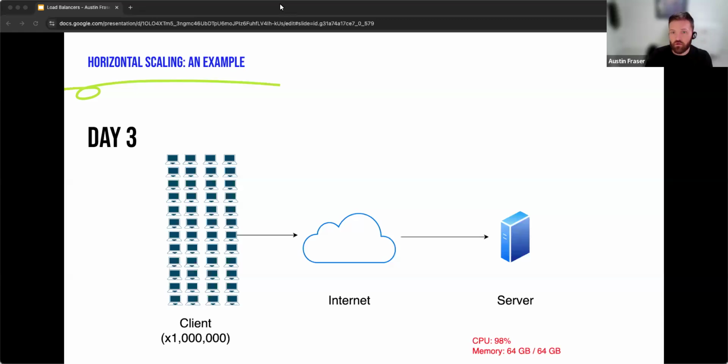One option would be to scale vertically, or scale up, by upgrading the server with more CPU and more memory. This would increase its capacity to handle that traffic. However, vertical scaling has physical limits. In other words, there's only so much processing power, only so much memory we can actually squeeze onto this one little physical box. Eventually, even the most powerful server is going to get overwhelmed.